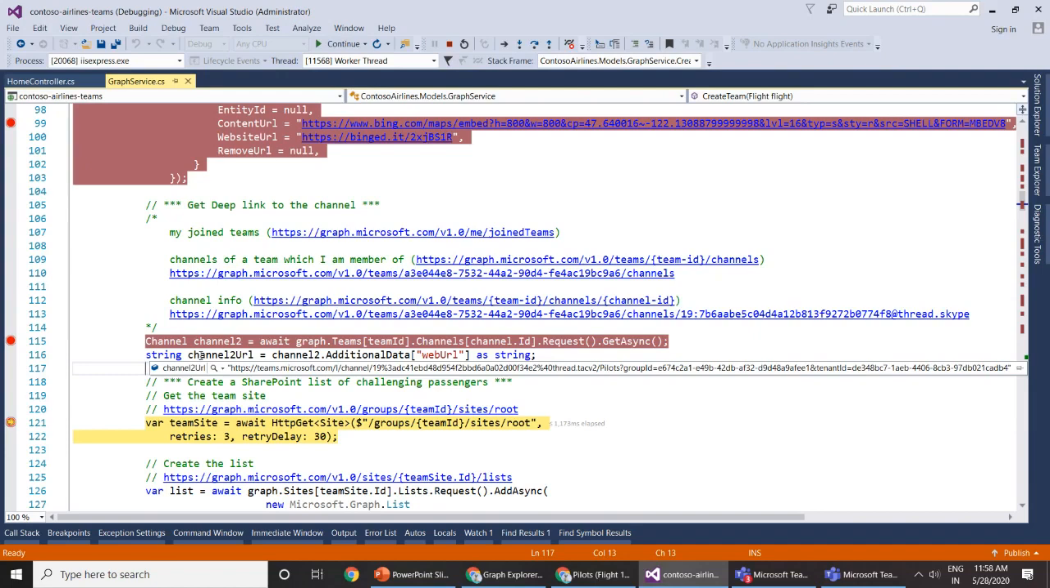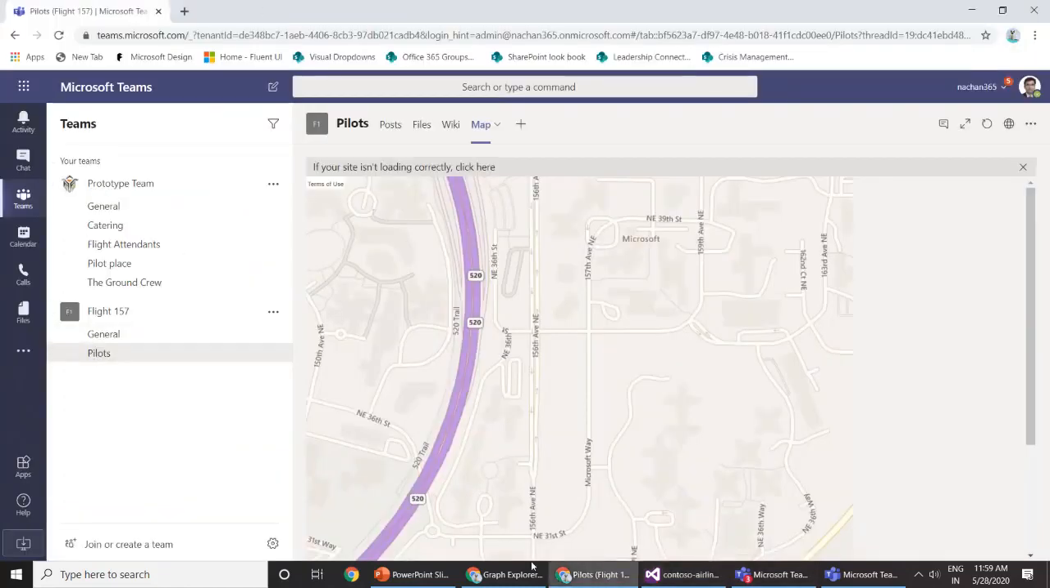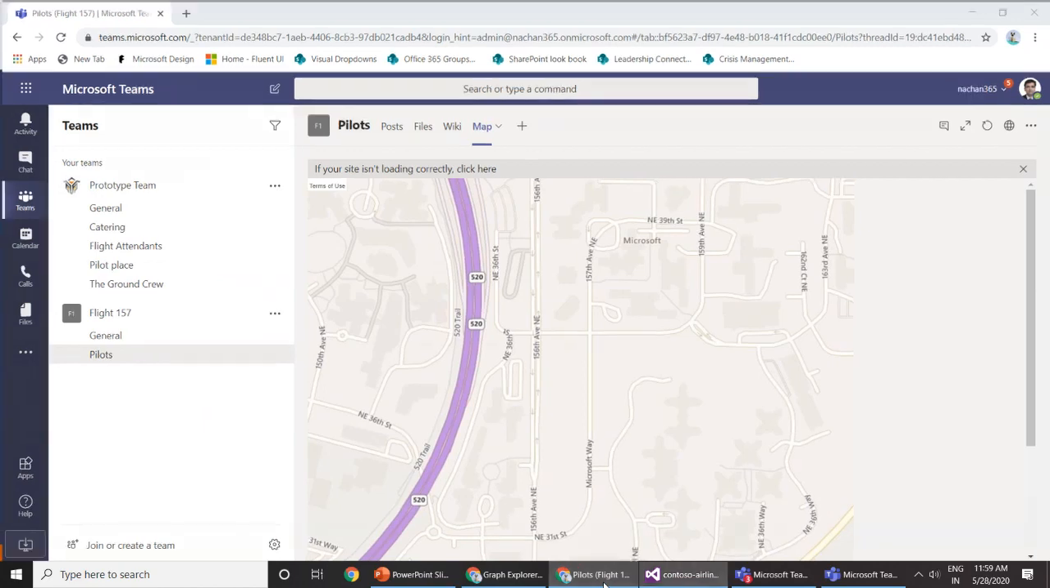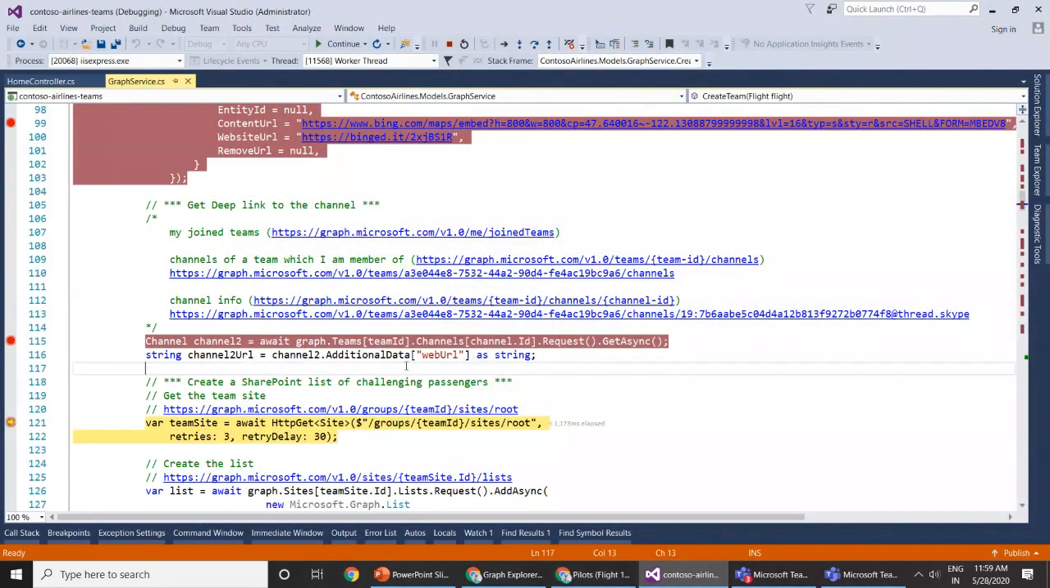Once you hit this particular URL, a very long URL with various group IDs, GUIDs, channel IDs and tenant IDs, it will directly take you to that particular channel. So for example, if you hit this, it will directly take you to the pilot channel. So this way you can use deep linking inside your code.